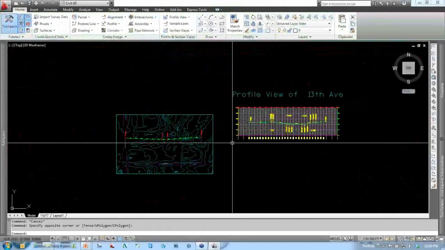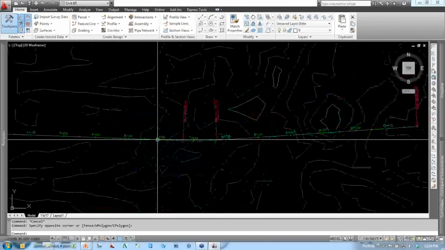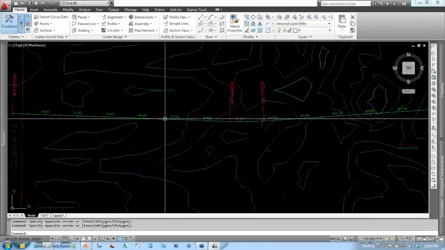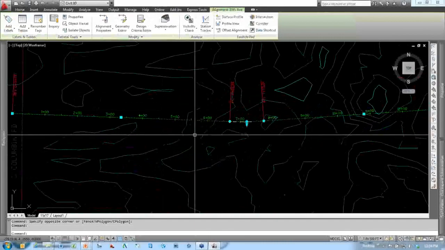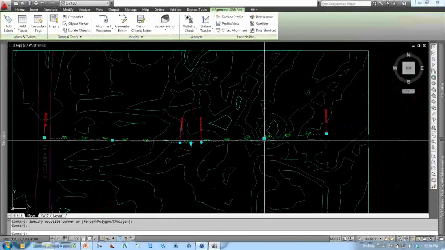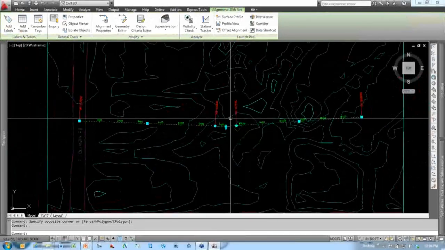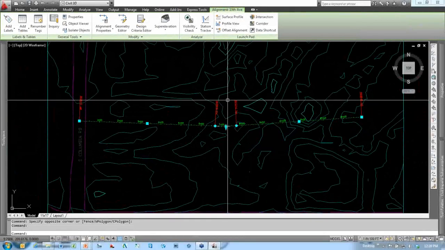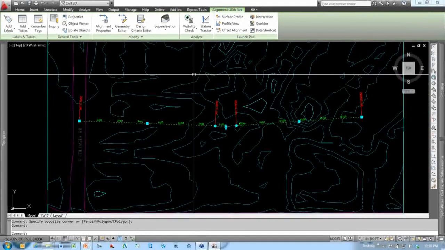Okay, so that's a quick overview of alignments and profiles. Let's discuss alignments a little more, though. Let's look at making an offset alignment. So I'm going to pick on this alignment. And like most things in Civil 3D, if you don't know where to find the command, there's only about 2 million commands in here.